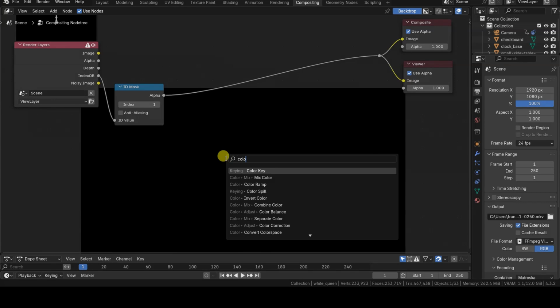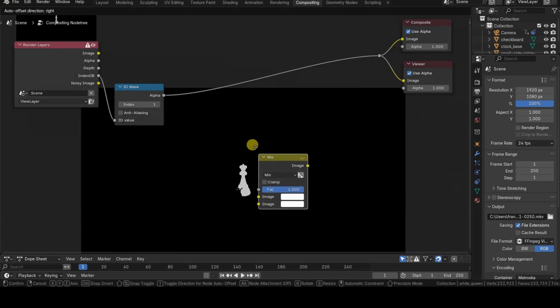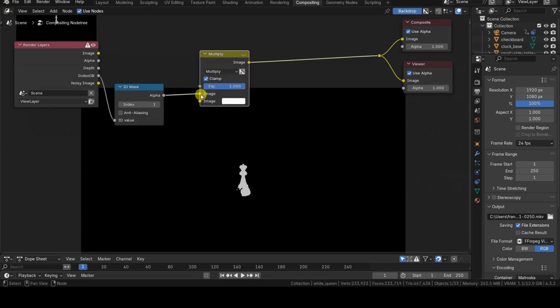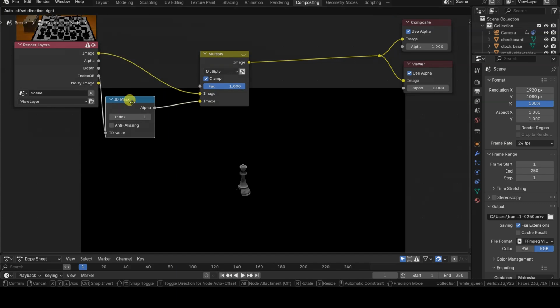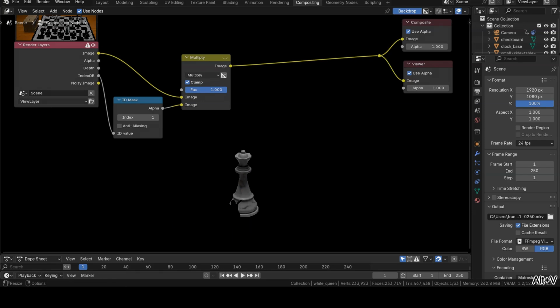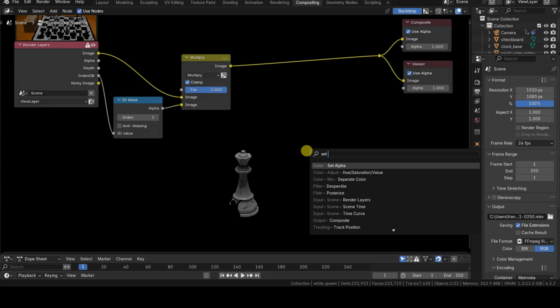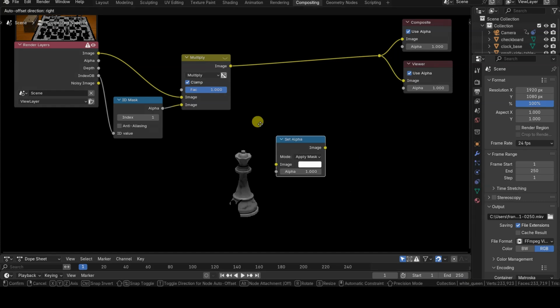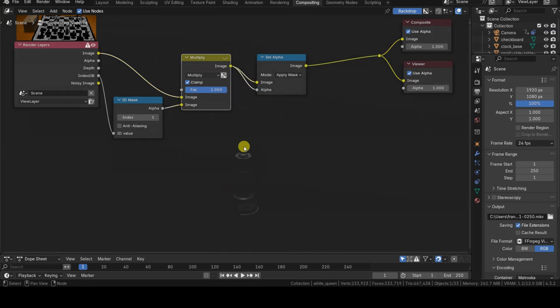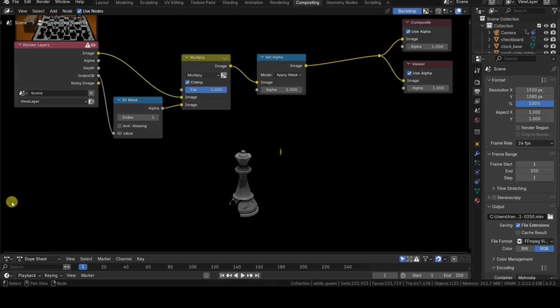Let's multiply this mask with the original image using a color mix node in multiply mode with factors set to 1 and clamp enabled to obtain a render of the White Queen alone on a black background. To overlay this image onto the original render, we need to make all the black areas of the image transparent. For this purpose, a set alpha node works well. However, there's a problem. Using alpha would make the White Queen semi-transparent because, in the final image, it inherits its colors from the render.